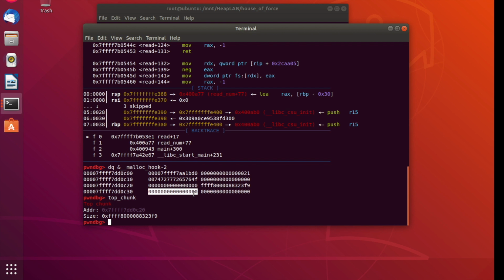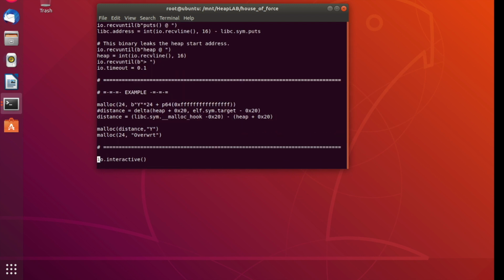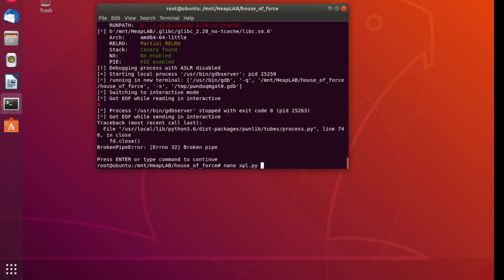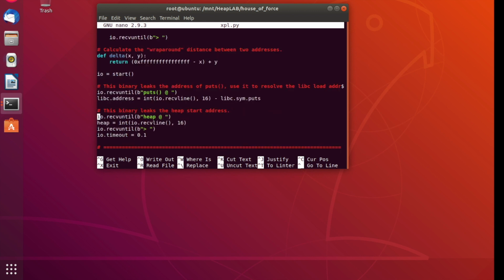If it's null, like now, it's ignored and calls to the malloc function work as normal. If it's not null, calls to the malloc function are redirected to this address. So we do not want this to be 0. And so we will go back to our script. Let's go back to nano so we do not break unnecessarily.